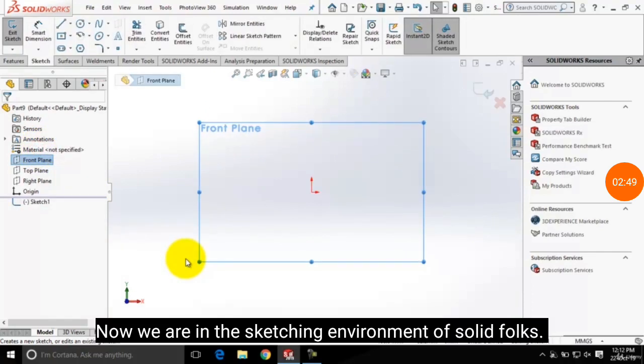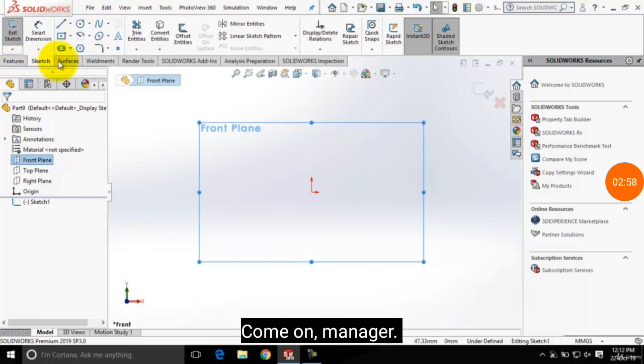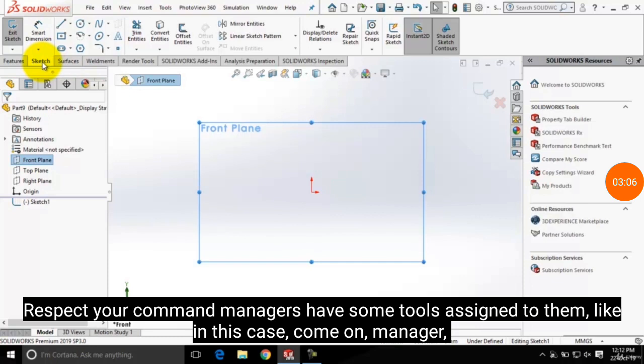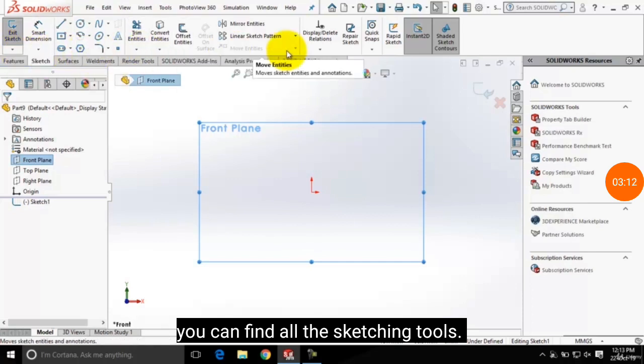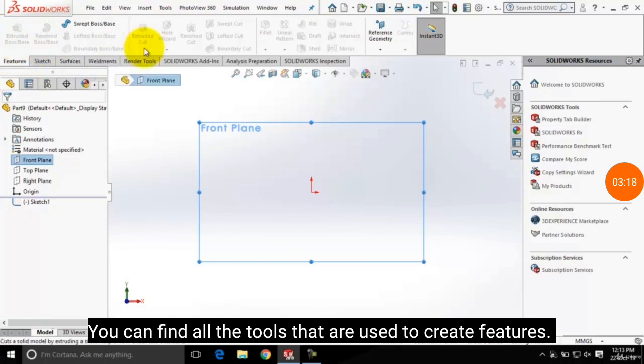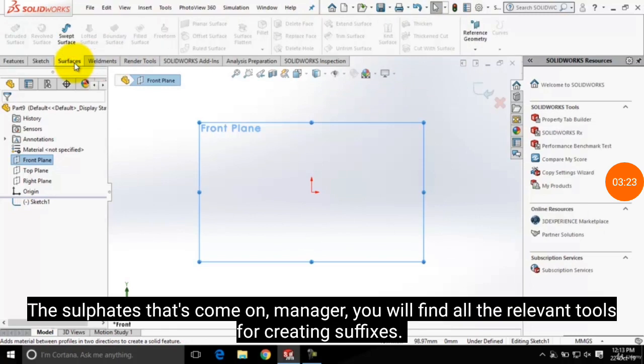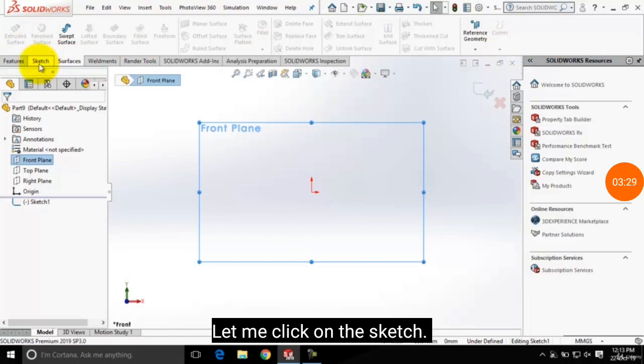Now we are in the sketching environment of SolidWorks. Also, here we have some command managers like the Features Command Manager, Sketch Command Manager, Surfaces Command Manager, Weldments Command Manager, and so on. The respective command managers have some tools assigned to them. Like in the Sketch Command Manager, you can find all the sketching tools. When I click on this Features Command Manager, you can find all the tools that are used to create features. In the Surfaces Command Manager, you will find all the relevant tools for creating surfaces. Let me click on the Sketch Command Manager.